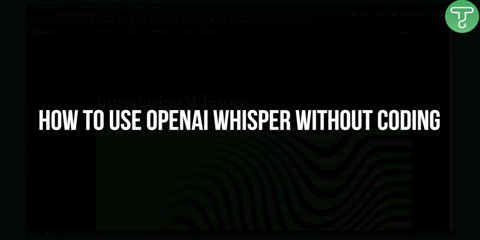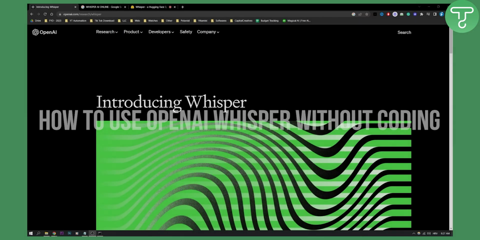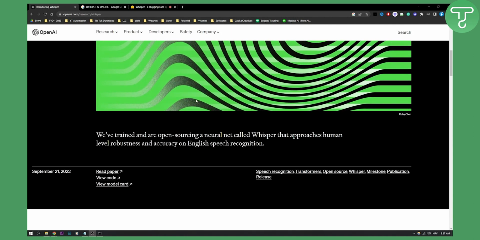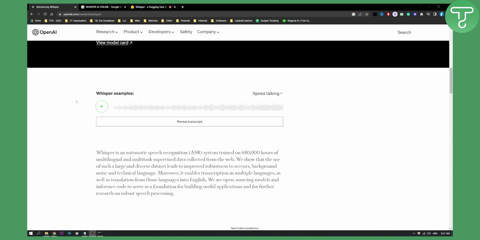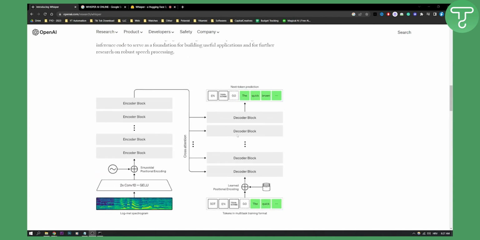Today I will show you how to use OpenAI Whisper without actually coding or using Python. As you can see, Whisper AI is basically an OpenAI speech-to-text tool that allows you to record a video or an audio, and then you can get a script. That audio will be turned into a text-based script. This is basically how it works.